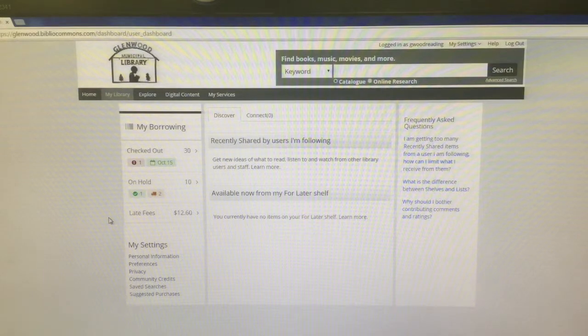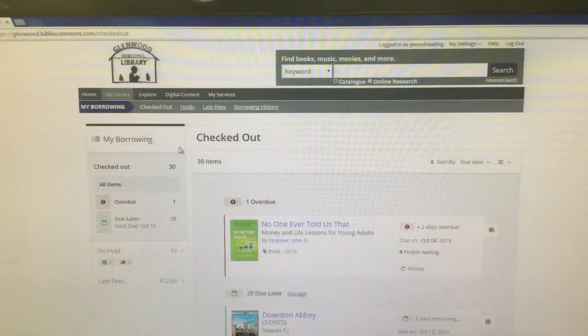That's because that is one of the changes that I've noticed. On the left-hand side, however, you will see a menu, and it's called My Borrowing. You'll see Checked Out, On Hold, Late Fees, and My Settings. You'll notice that there's little arrows. That always means there's more information. So if you click anywhere on this section of Checked Out, you'll notice that your list of items does come out, and it comes up in that middle section.